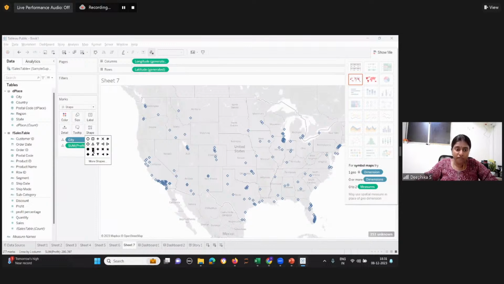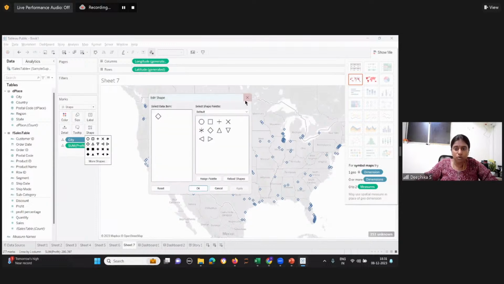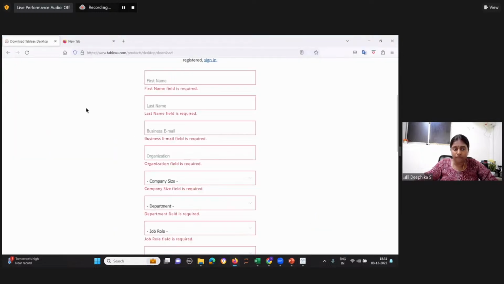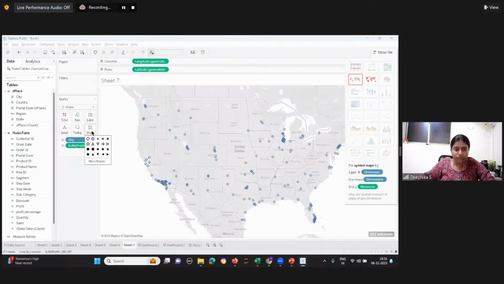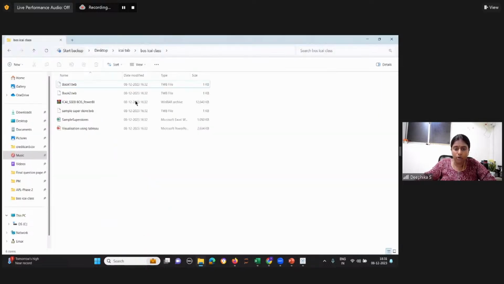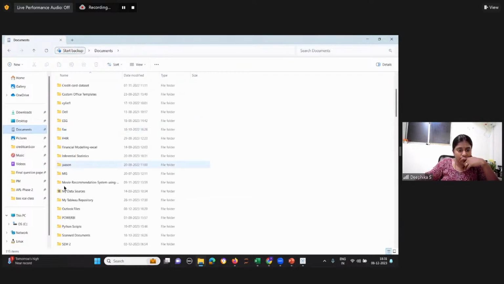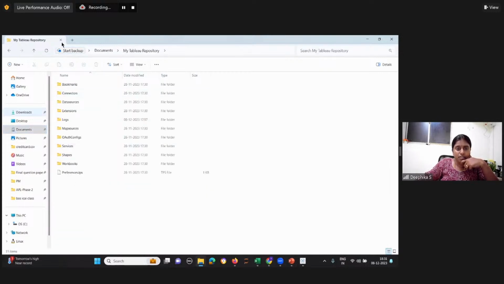Apart from that, you can import a shape. Now let's say you have your brand logo. Some logo you have. So you can download that icon. And here, I'll show you how Tableau repositories get saved. In your My Documents, mostly it will be here only, My Tableau Repository. This is an installation file of Tableau where you can store your bookmarks, connectors, extensions, etc.